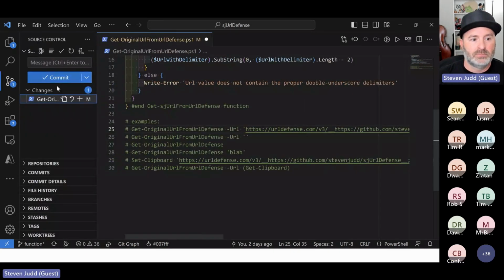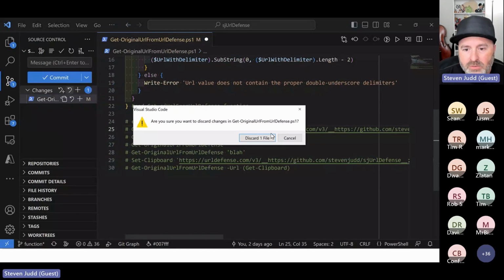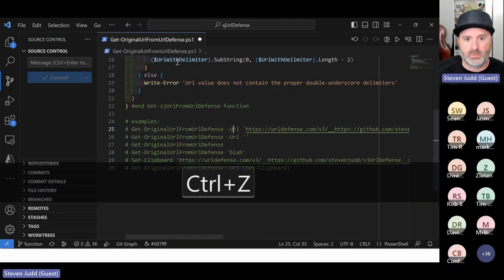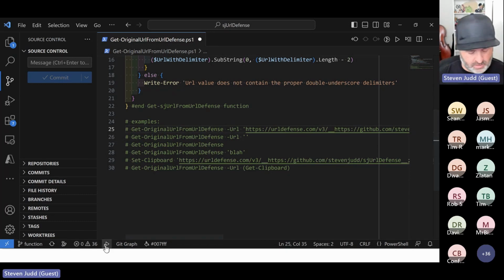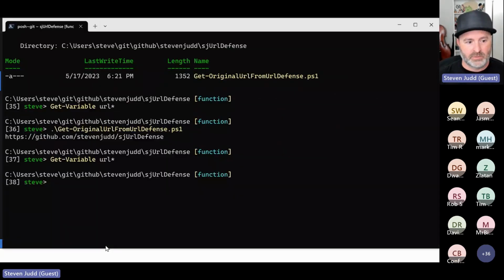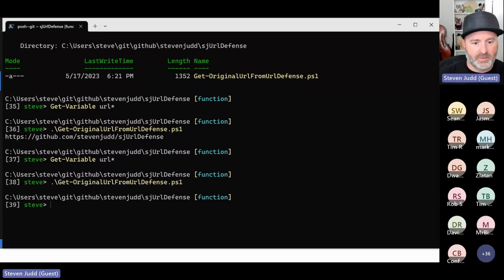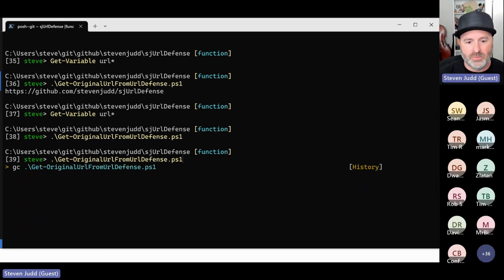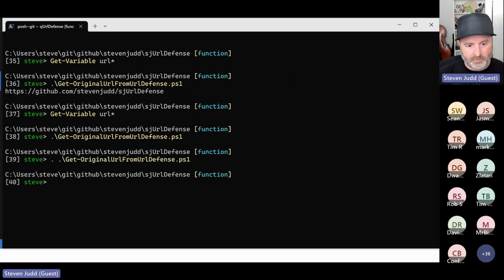Yeah, okay. Let me undo this because this is going to cause me some problems. So let's see, did I do it? I'm out of there. Let me get back over here. So now that I've set it back up, if I run it again, it doesn't do anything. Plus it doesn't stay in memory. So if I do Get-OriginalFromURLDefense, there's no function here where it stays with me. Now, if I dot source it, like Mike said, now I'm going to load it into memory.